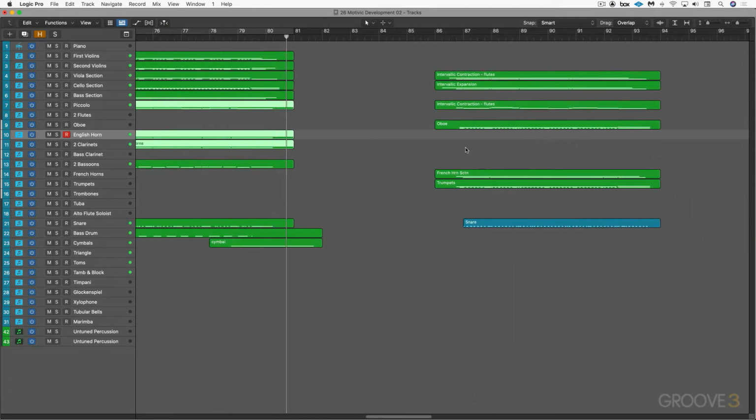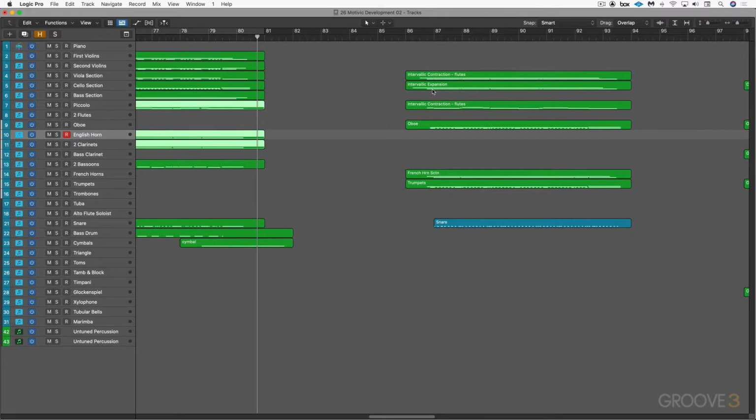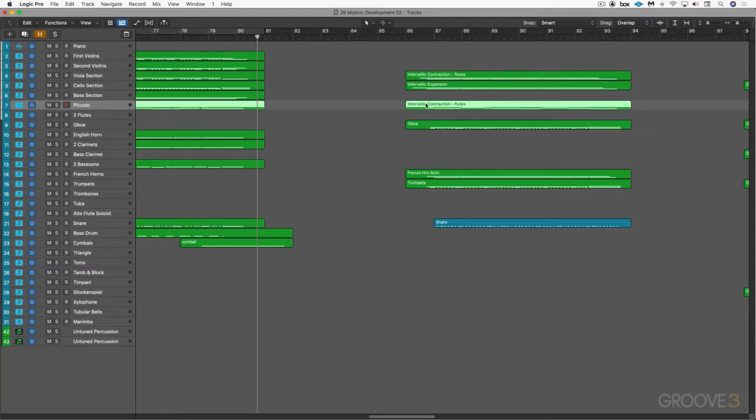Now, the next variation is intervallic expansion. Some of these are named wrong, but basically intervallic expansion, where we make the intervals larger than they originally are rather than smaller. So I have it here on piccolo, viola, and cello. So let's look at this piccolo version to start with.